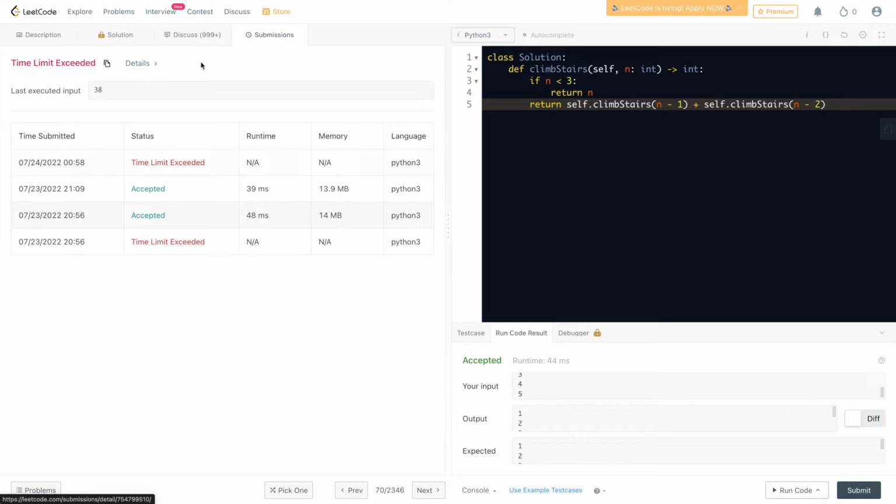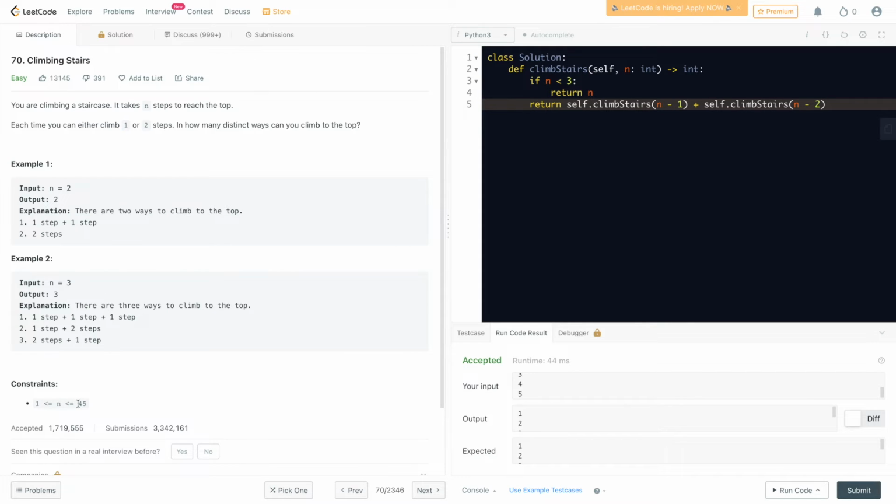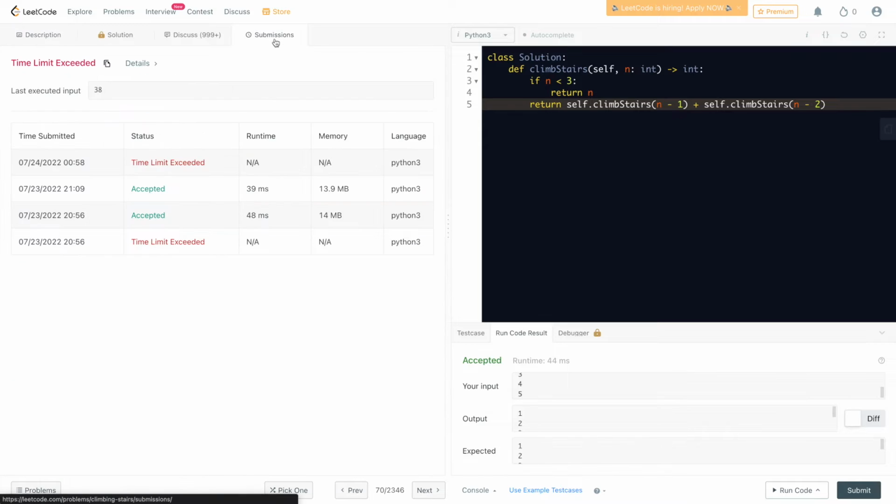Time limit exceeded for input 38, and we have input range till 45. So generally when a bigger test case fails, the problem is with the complexity. Our solution is not optimal. However, our solution is correct but not optimal.